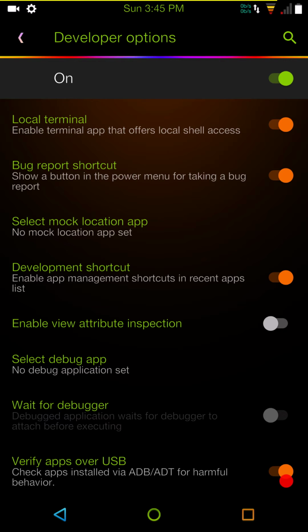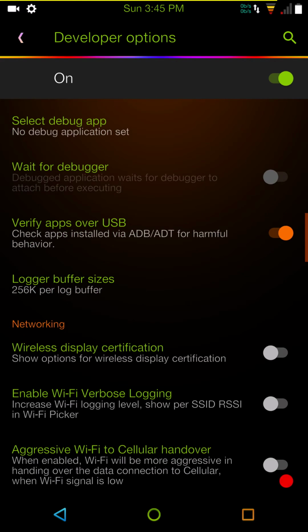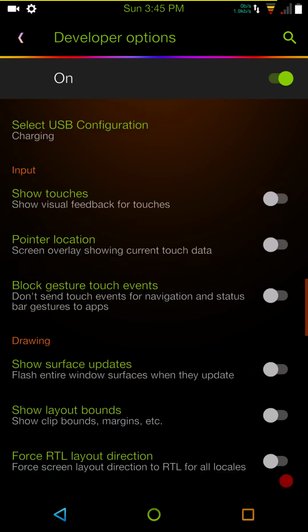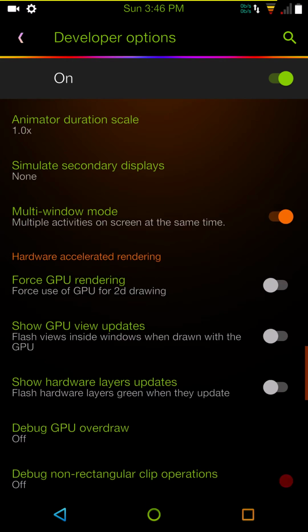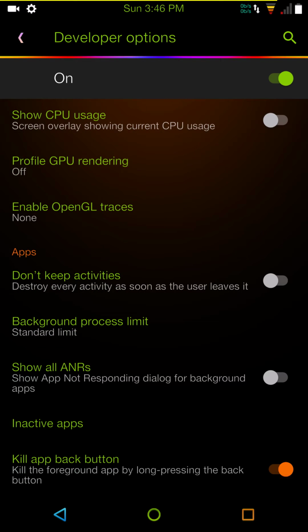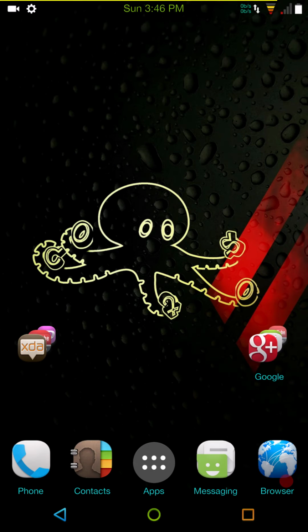Of course, they do give you local terminal and your bug report shortcut. And if you get down to drawing, you're going to have your multi-window mode. And then all the way at the bottom, of course, is going to be your kill app back button. Sorry about that, guys. That's pretty much it for all the settings.